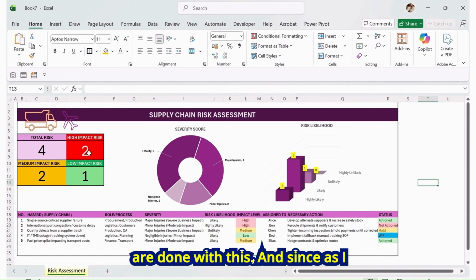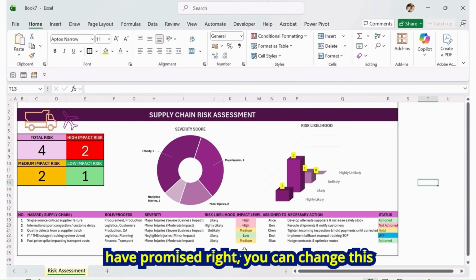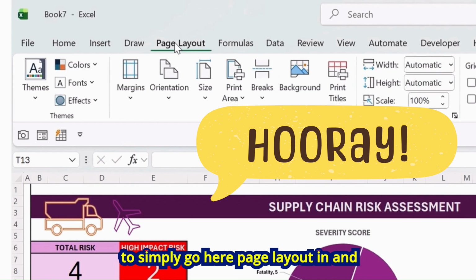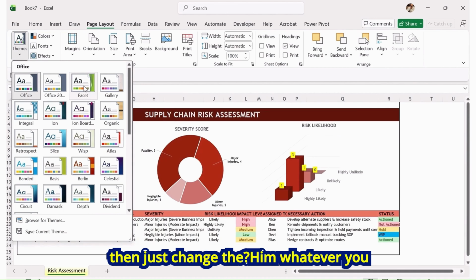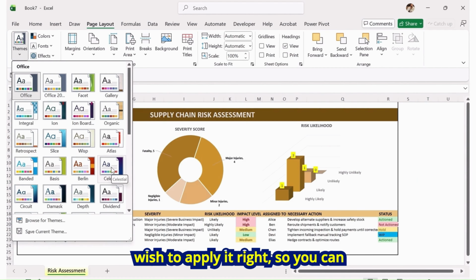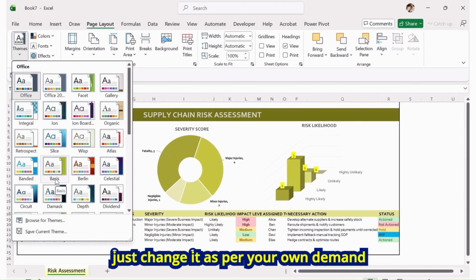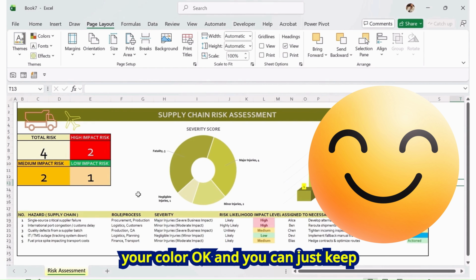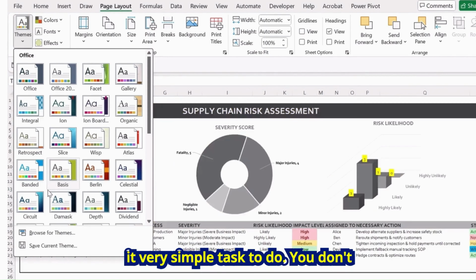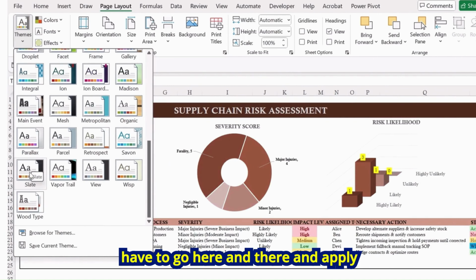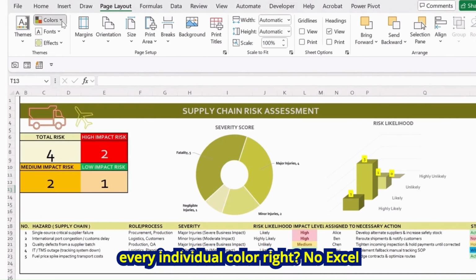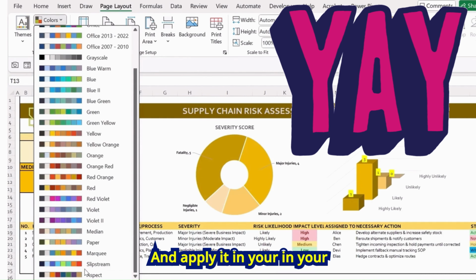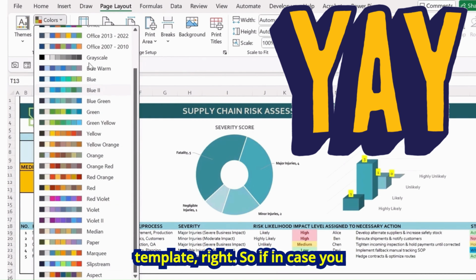So we are done with this, and as I have promised, right, you can change this color code based on your brand value. Just have to simply go here, page layout, theme, and then just change the theme whatever you wish to apply, right? So you can just change it as per your own demand, your color. Okay, and you can just keep it. It's a very simple task to do. You don't have to go here and there and apply every individual color, right? No, Excel has an amazing functionality. You just have to simply choose it wisely and apply it in your template, right?